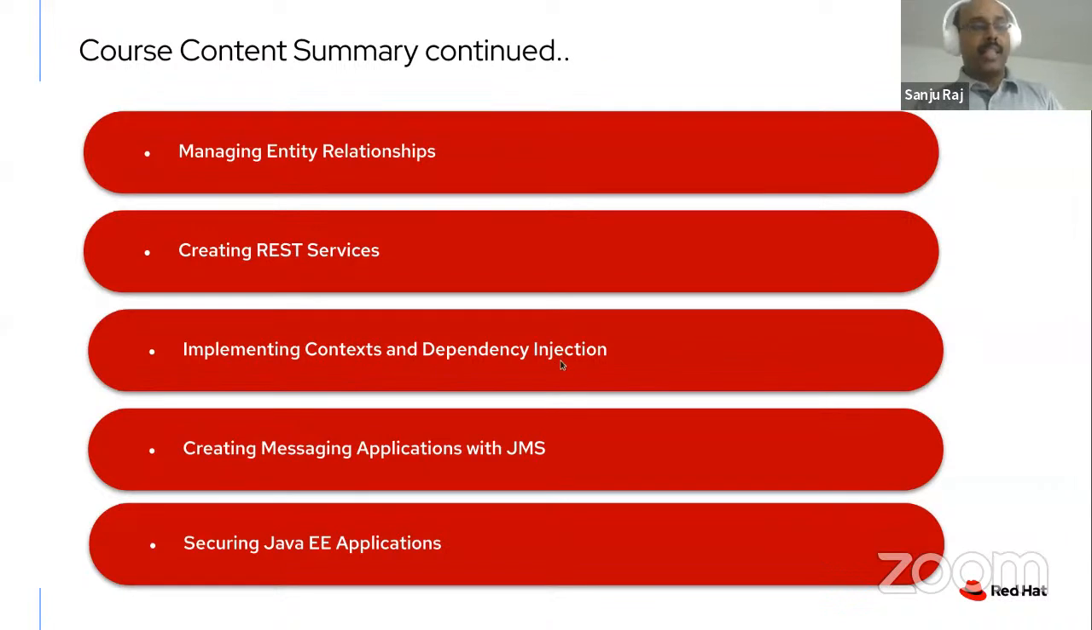Implementing context and dependency injection. So now you have got your application, and you want to inject something into your application code. What different ways can we use? What is the scope of that injection? We talk about that.